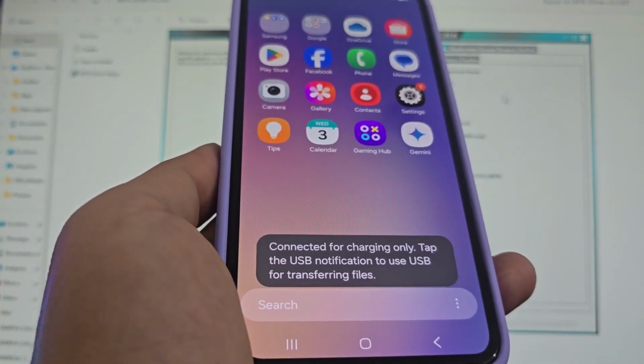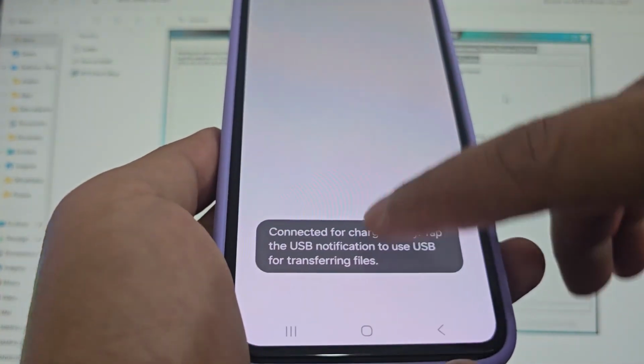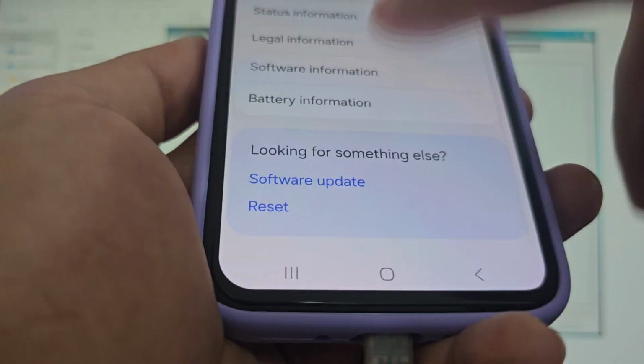Now we're going to Settings, About Phone, and we're going to reset our phone so that it's free of any errors.